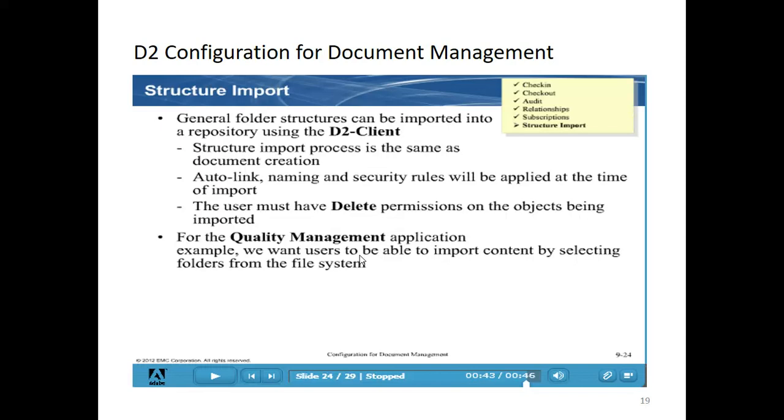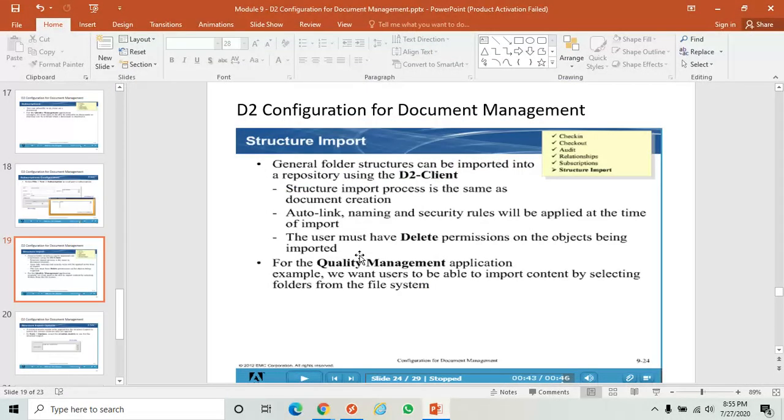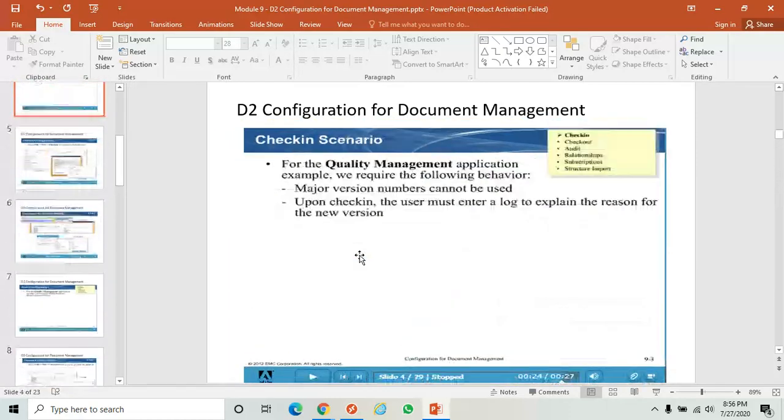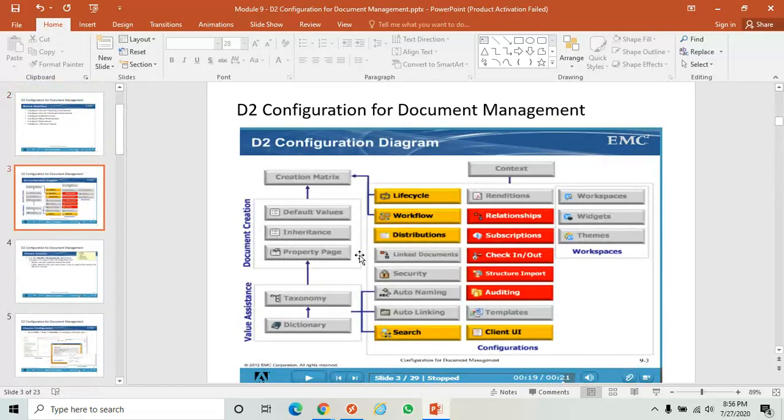So these five topics we saw in today's D2 configuration of document management: check-in rules, checkout rules, how to set the audit, and how to set the relationship and the subscription. The remaining topics, life cycle or flow distribution, search, and client UI, and printing, we will see in upcoming days.